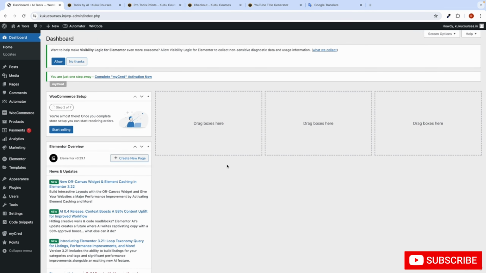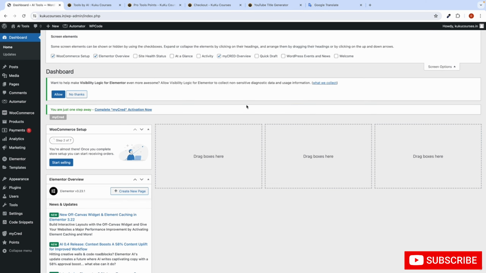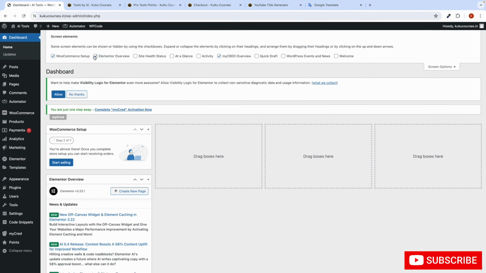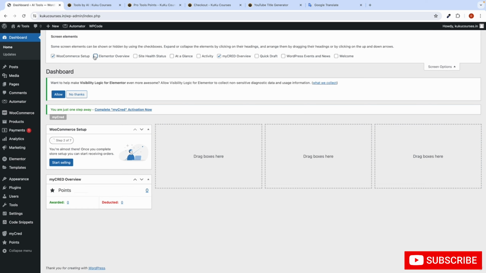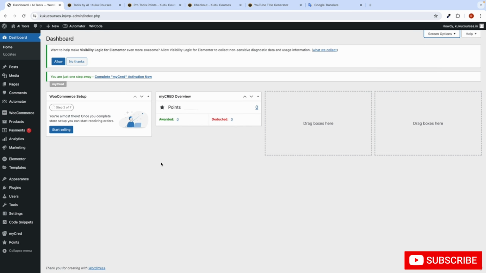Okay, and if you want to clean this up, you can click on screen options, and let's say you do not want this Elementor one, you can remove that, and the rest everything you can keep. Okay, awesome. You can drag them here and there as well.